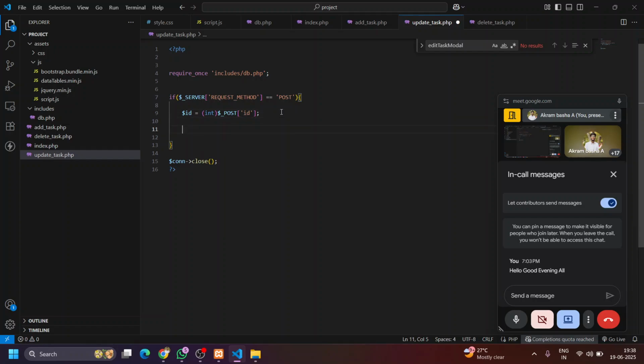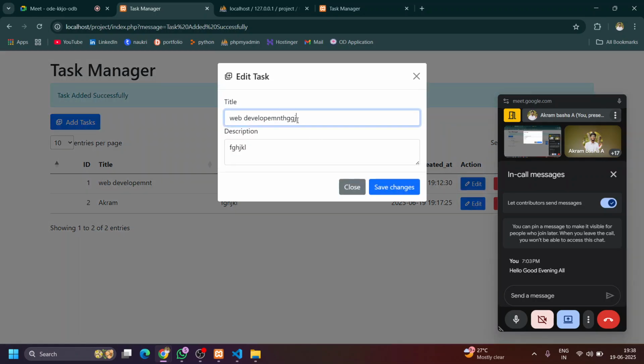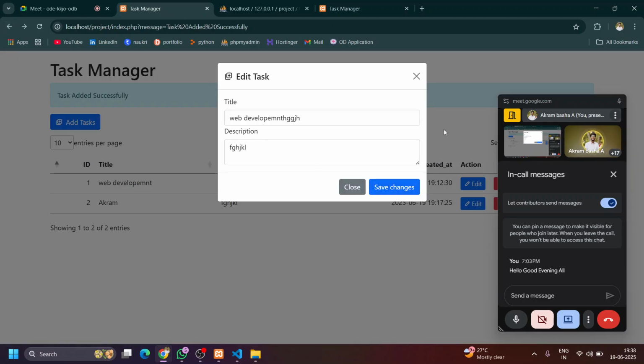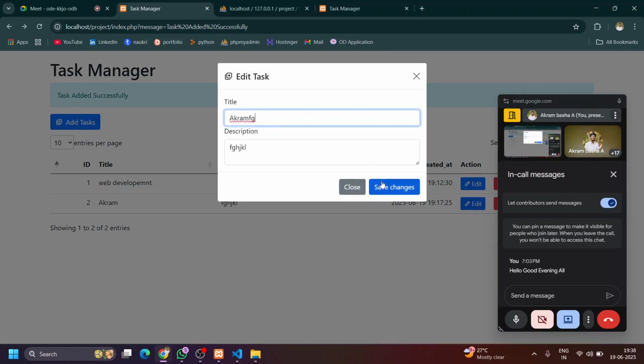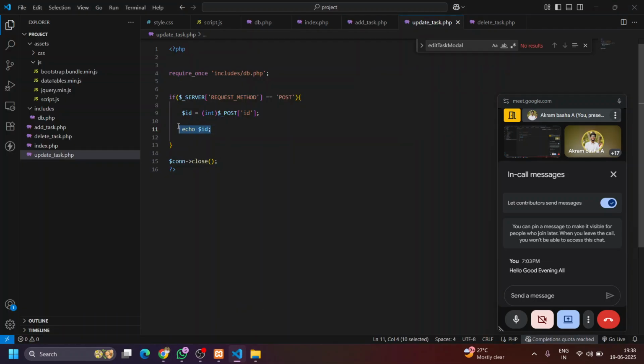Let us have a check. I will make it echo $id. When I run this and click id, this is id as 1. When I click on the save button, it should print 1. Let us check. When I click save, you can see it printed 1. When I go back, close this, open the second one, change something and save changes, you can see I am getting 2. It is working. Now we have to move forward.